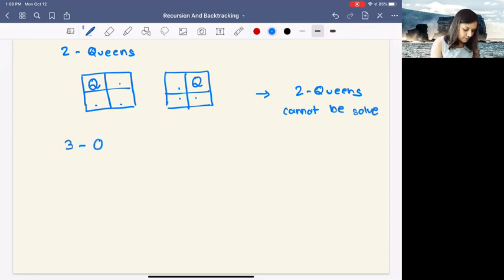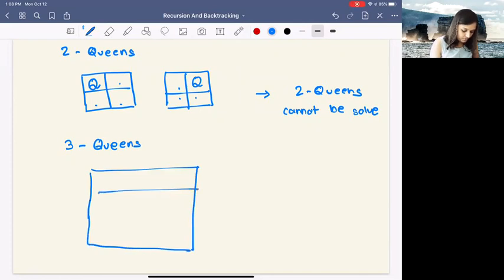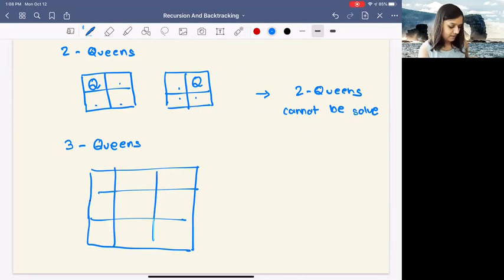Let's see what happens for the three queens problem. In this case, you have 3 rows and 3 columns, and now the task at hand is to place 3 queens inside this board such that they do not attack any other queen. So let's say we start by placing our first queen here. Definitely, if we have one queen in a row, observe that you cannot place any other queen in that row, right?